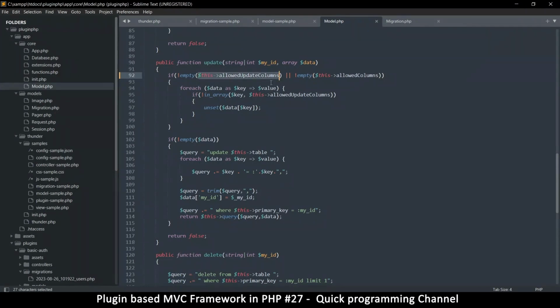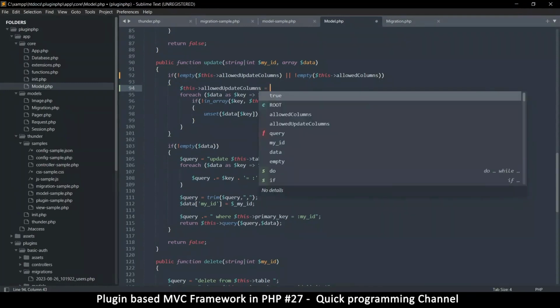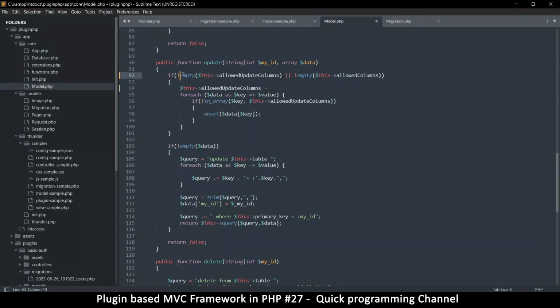I'm going to grab this update columns and put it here and say this is equal to, if it turns out that this is empty, then we can use the other one. So if empty, this one, question mark, let me paste it here like so, semicolon, full colon here. Okay, so if this is empty, the updated one, let's instead set it to this one.